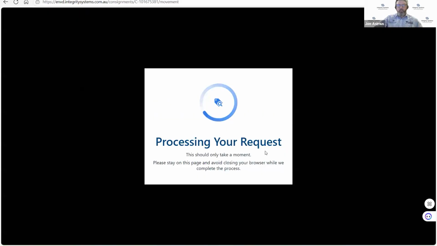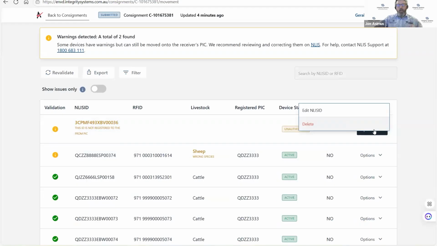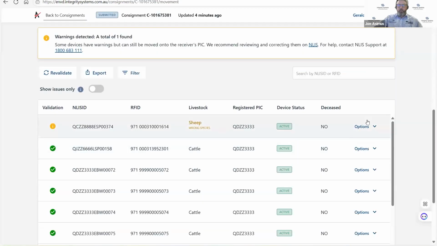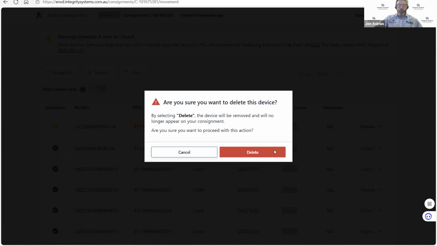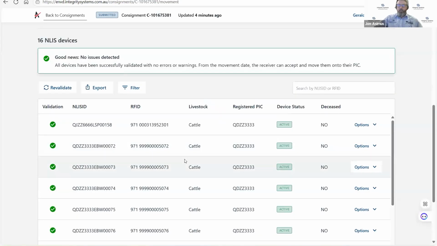It'll just ask you to authorize that. And then we can also do the same. If these are legitimately not part of the consignment that you've received and have been removed, you can then also delete these as well. Once I clean up the consignment so that we don't have any more errors, you can see we've got good news: no issues detected.